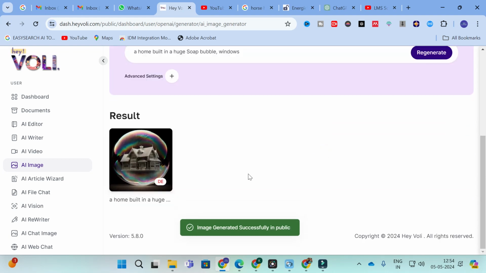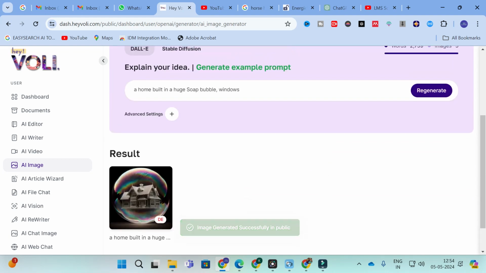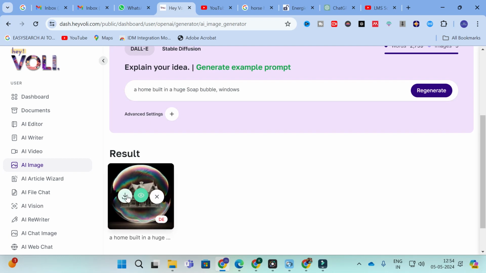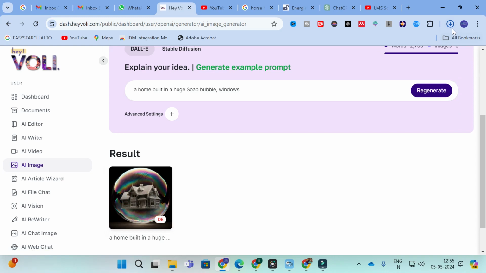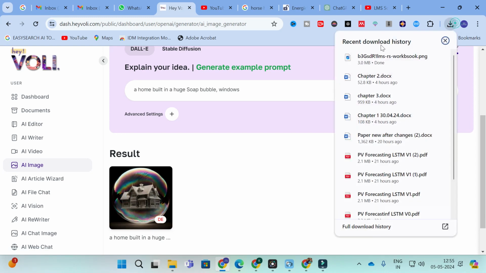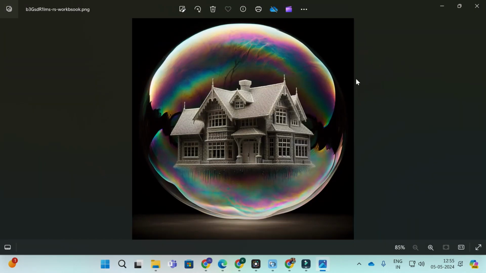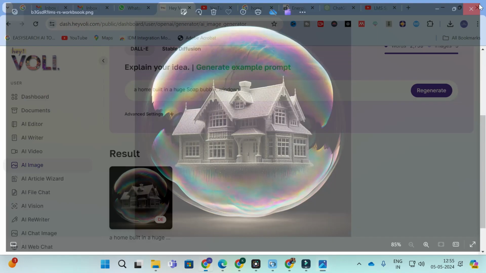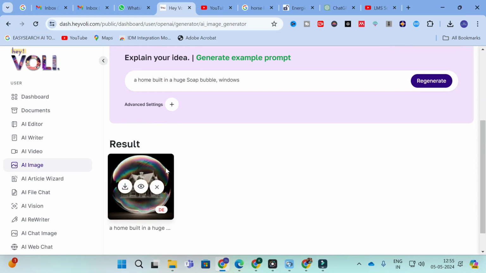So here you can see, this is an example, that is a home built in a huge soap bubble windows. So this is how your image looks like. So in order to give you an easy view, here you can see this is how your image will be generated. So here you can see a perfect clear image will be generated. So you can make use of this option also.